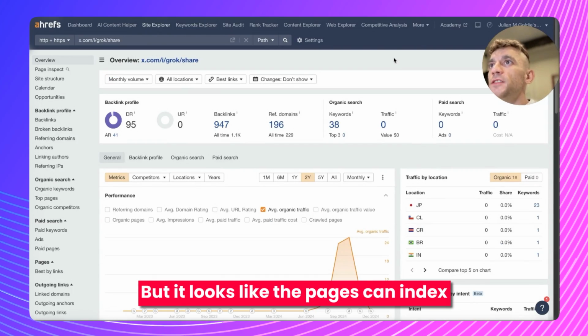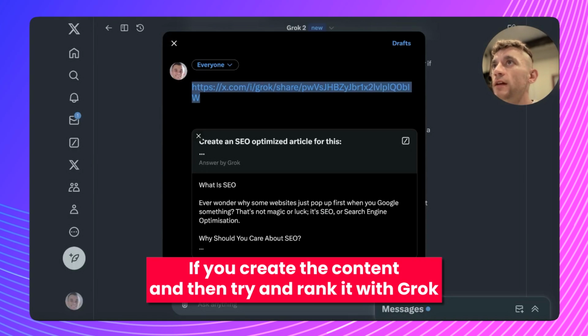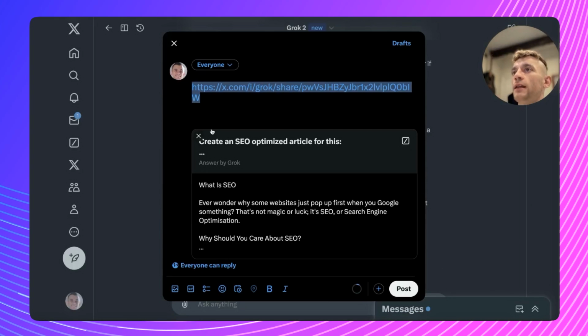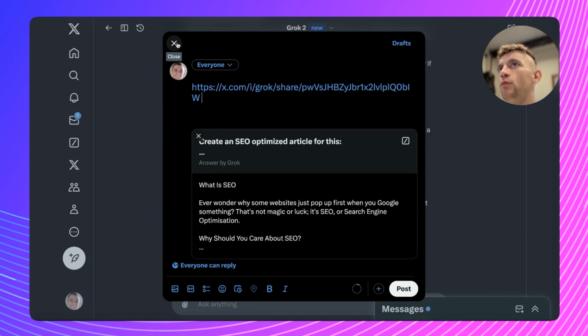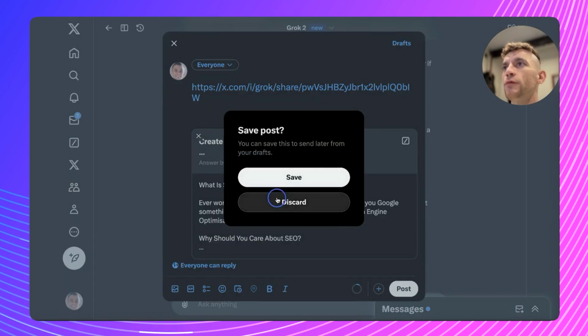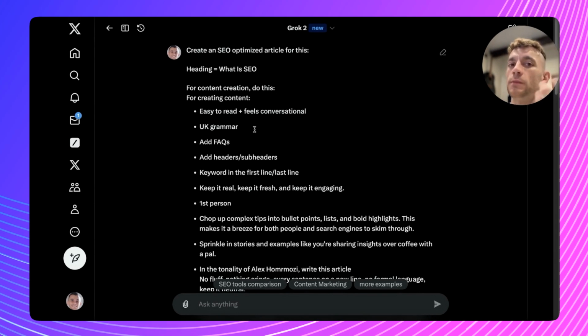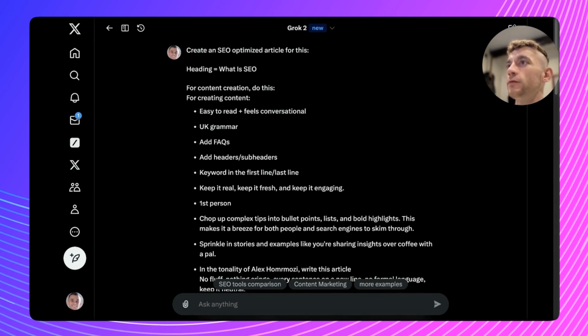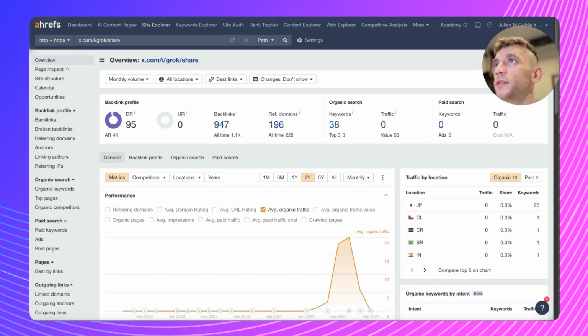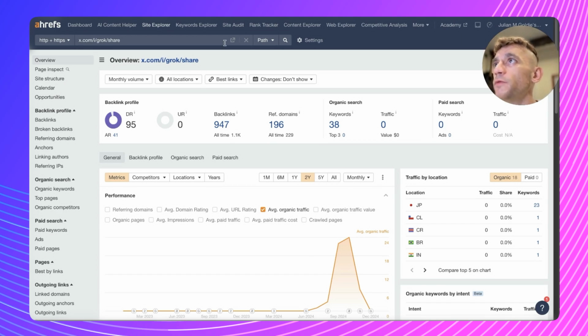But it looks like the pages can index if you create the content and then try and rank it with Grok. It's like a parasite platform, I guess. But from what I can see, also this is a relatively new feature. So it might be the fact that this has just been released and maybe these pages will start to index and get keywords ranking in the future. Interesting. That could be another experiment for another day.